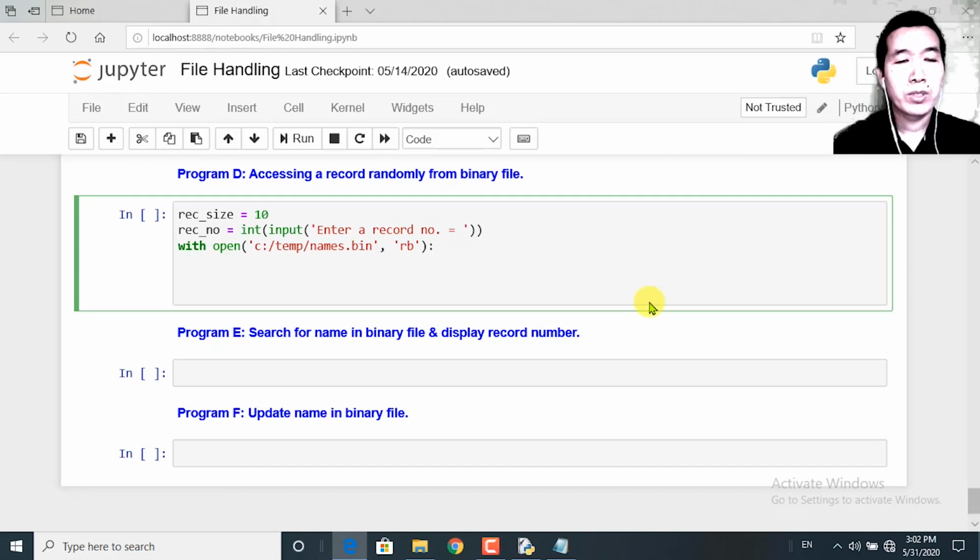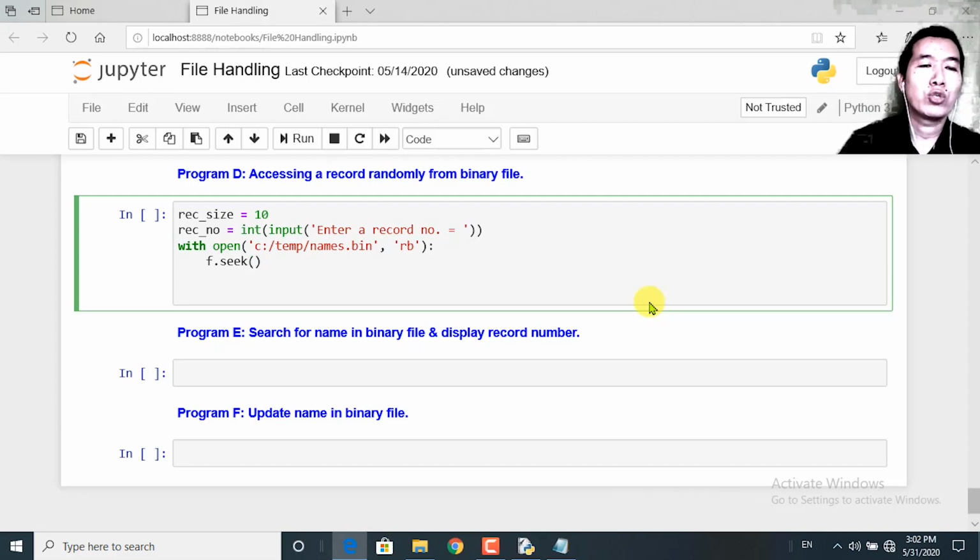Okay, so now the logic behind this program is we need to move the file pointer to the designated place where we want to actually go to. We have to use a function by the name of seek, f.seek. So this is a new function to you. Seek is a function which will move the pointer in and about the file. I repeat, seek function will move the file pointer in and about the file.